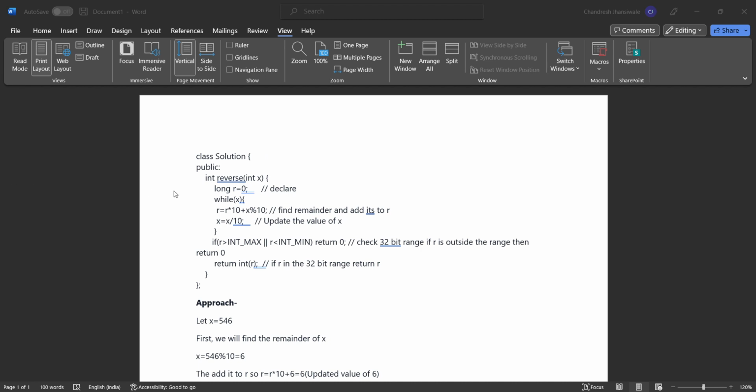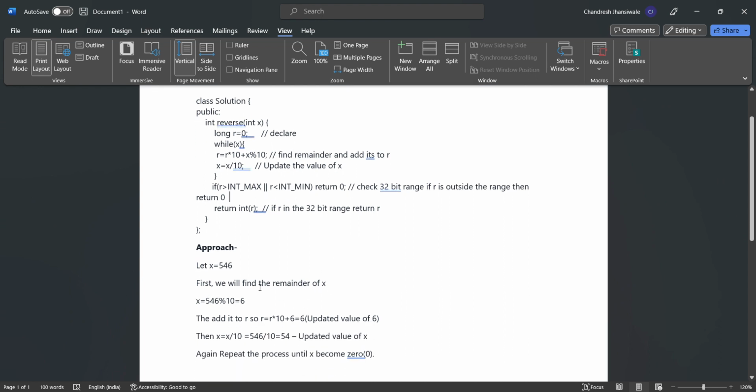So we have our code in reverse integer. What is the approach we would be defining here? Let's see, suppose we have a number, we have taken, it's 546.